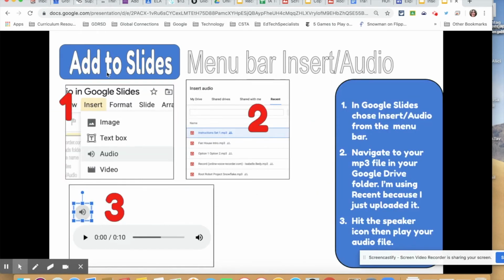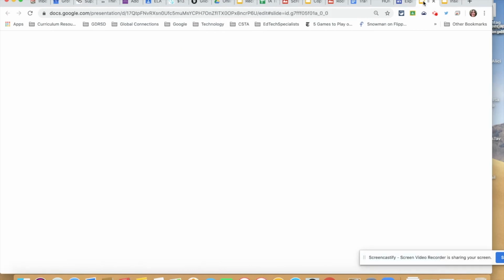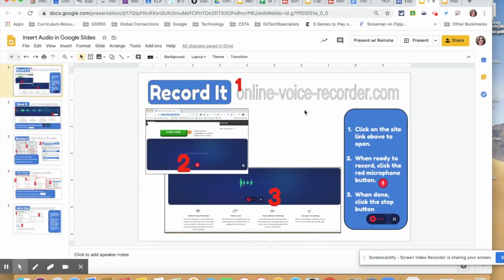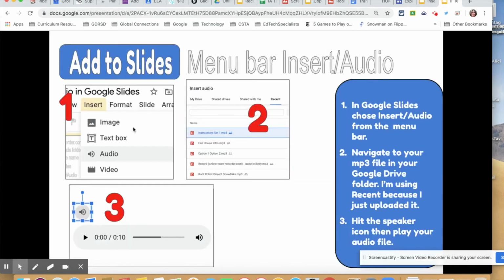Now I want to add this to my slides. So we're actually looking at the slide that I plan to share in presentation mode. So I'm going to head over to that slide. And right here on page 1, I'm going to follow the directions. I'm going to go to Insert on the menu bar and choose Audio. Then I'm going to look under Recent because I just made this file, so it should appear at the top. And then I'm going to double click to select that, and it will embed it onto my Google slide.